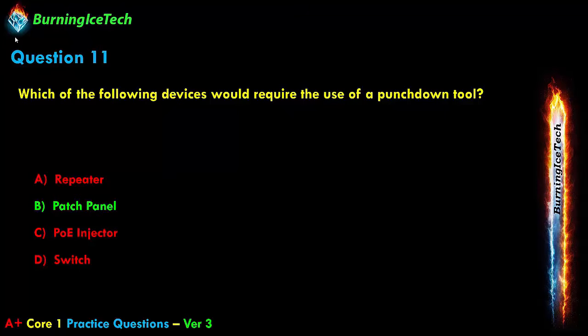Now, we use the punch down tool to get the network cable into that wall box to terminate it there. And the same for a patch panel, the back of a patch panel. If you don't have a punch down tool, you can actually use a very small flat screwdriver. Now, if we look at the available answers, on which of these devices would you need to use a punch down tool? Well, you know the answer now.